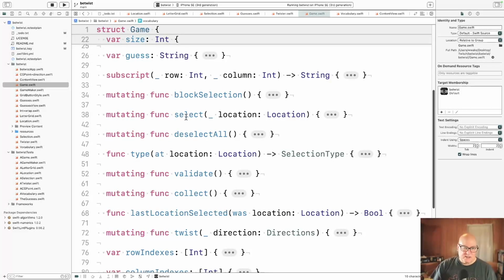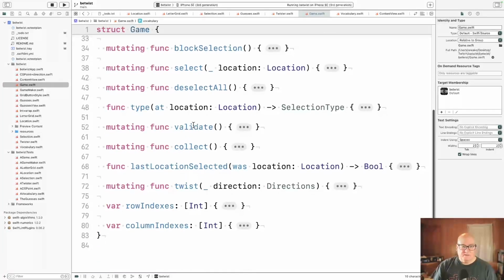So it lets you select, you can block selection, so turn it off while you're animating things and so on, and then restore it. You can deselect, so if you select a full word, we delete the selection and you start with an empty selection. Okay, and then validate. You can decide if this is a word, collect if it's been accepted. We keep track of the last location. We let you twist, and we got those row and column indices. So in some ways, this game coordinates those other 4 or 5 or 6 objects that the view wants to have available to it. I don't know that I call it presenter exactly, or view model exactly, but it kind of is. It gets it all in one place, and that helps.